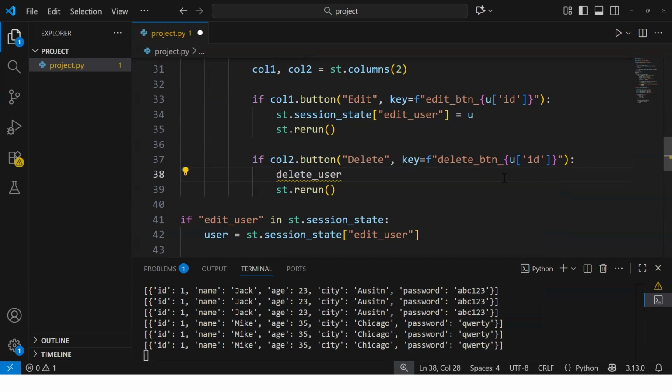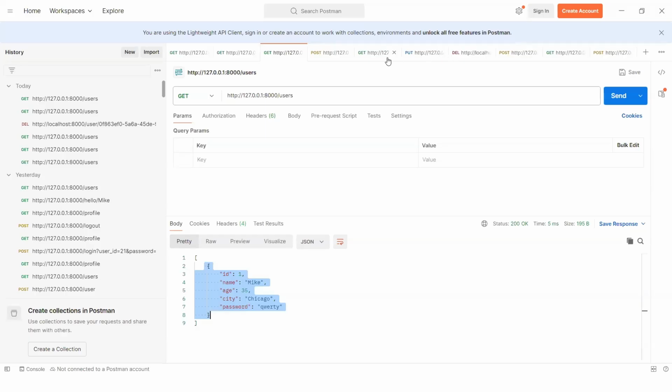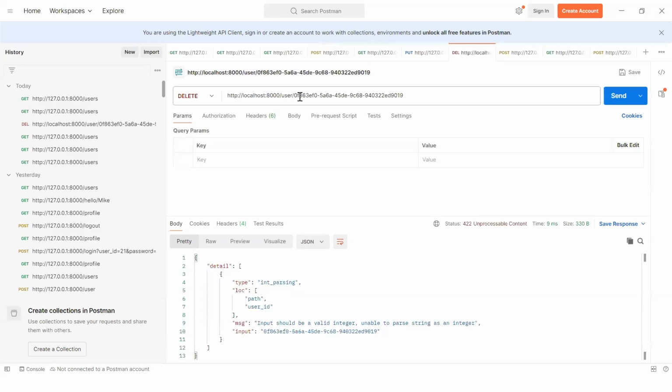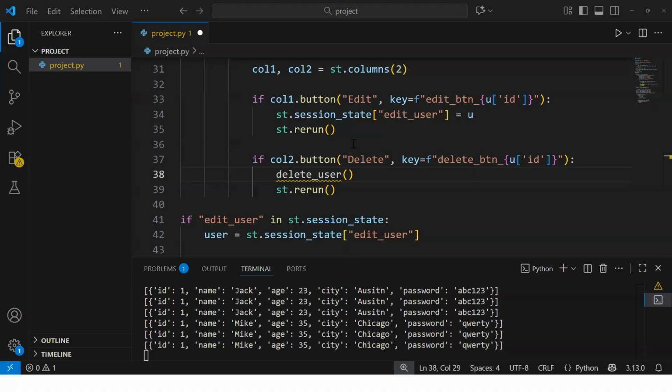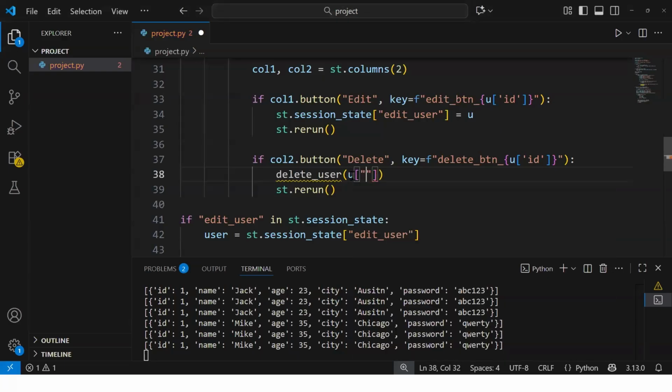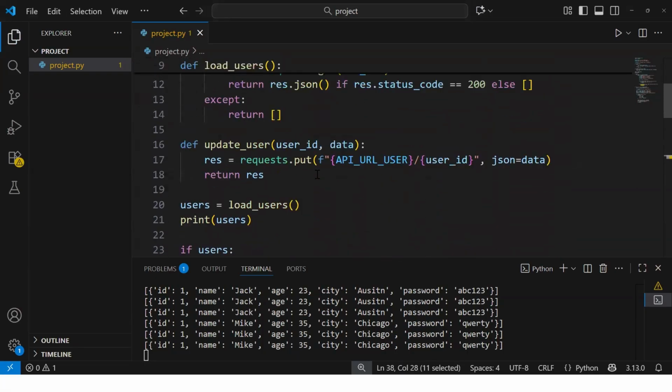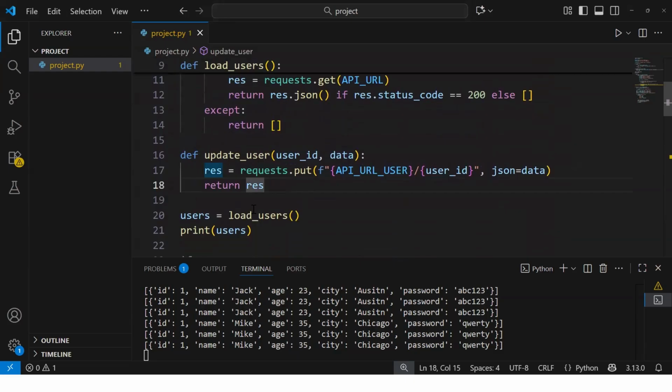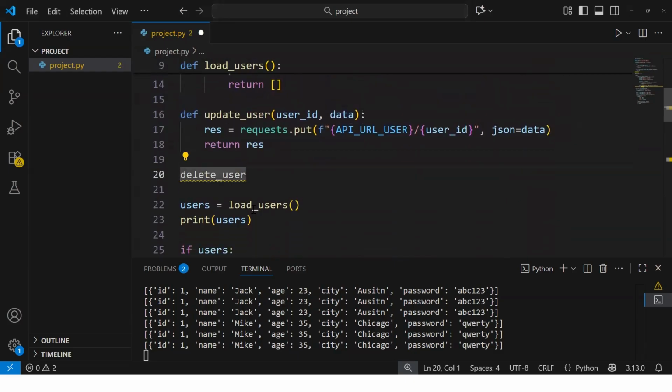underscore user. Okay, and for delete underscore user, if you go back to the API for delete, we just require the ID, and this ID will be enough to delete the user. So here we are going to say delete user, and you say u and pass the ID. Now we require this particular function. So we will go back here and let's do one thing. You can say def and copy this, for example, for as of now.